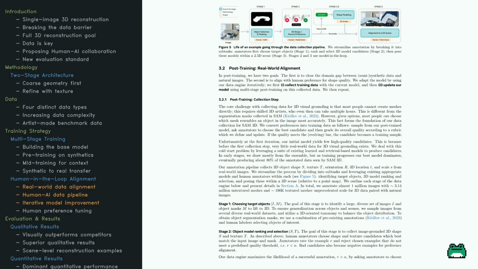Of course, when the model is just starting out, its suggestions might not be great. The authors call this the cold start problem. To get going, they use a whole team of different models to make suggestions. But as their main model gets better from training on this new data, it starts making better and better suggestions itself, creating that powerful self-improving loop we talked about.